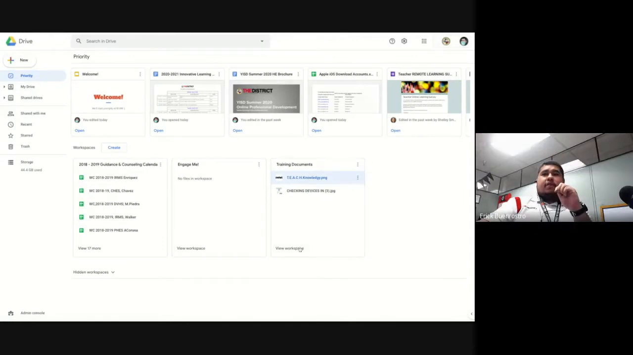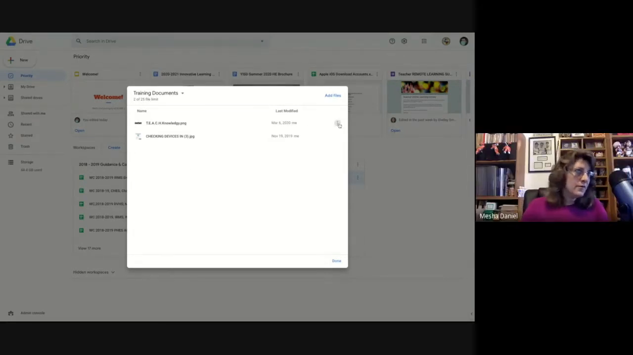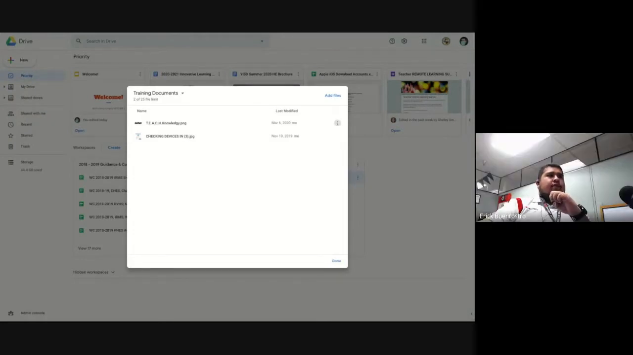And so you'll see you can also click on the View Workspace button, which is at the bottom of every individual container, and you can see all of your documents in a list instead of seeing them in the small workspace container. And there's a 25 file limit to each container. You can create as many containers as you want. So if you want a part 1 container and a part 2 container, you can do that. But there is a 25 file limit to each.